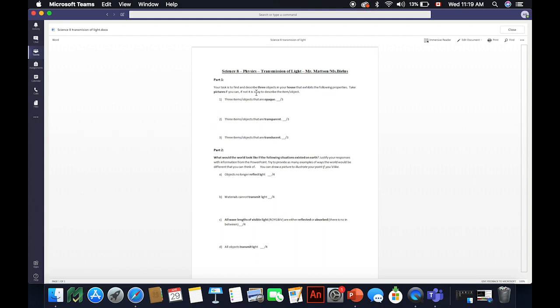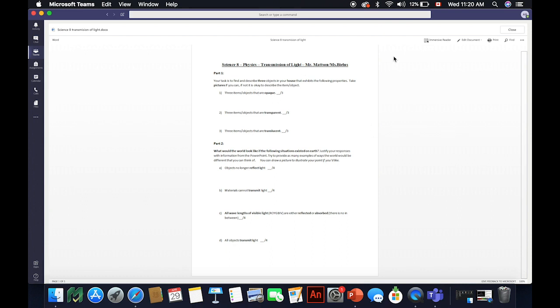So part 1, you're going to find 3 objects in your house that exhibit the following properties. You can take pictures if you are able to and attach them so I can see what you've exactly picked. But if you're not able to do that, you can just write me a little description. So 3 objects that are opaque, 3 objects that are transparent, and 3 objects that are translucent. Make sure you understand the difference. I'm going to give you a mark for each of the objects. You just need to write down the object and include a picture in this assignment before you turn it in.